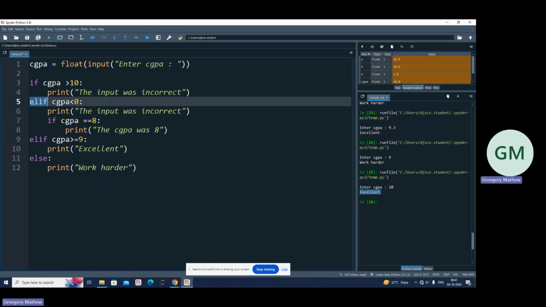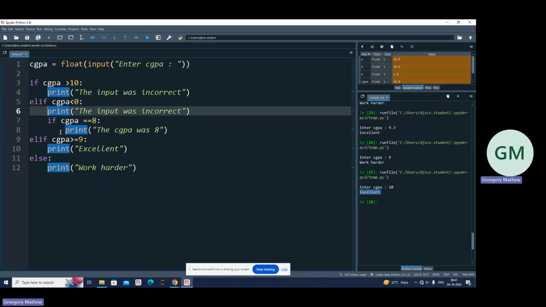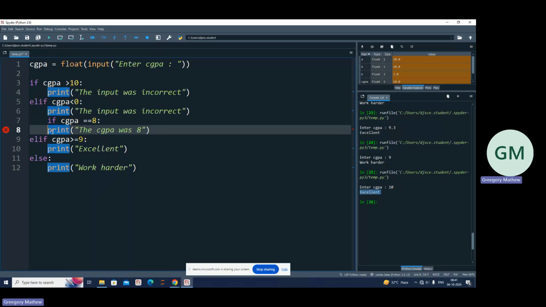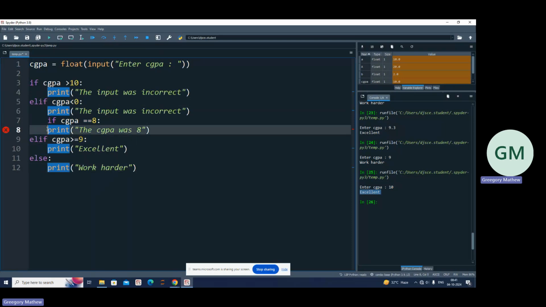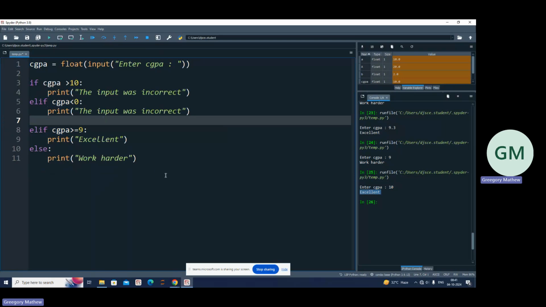How do I know? Because all statements which are part of this elif will begin by this space. So here the indentation has increased. So this print statement is a part of this if statement. If I remove that space, now this if and the print above, these are all part of the elif statement. So we need to be very clear with this indentation. So this is the basic if elif statement.